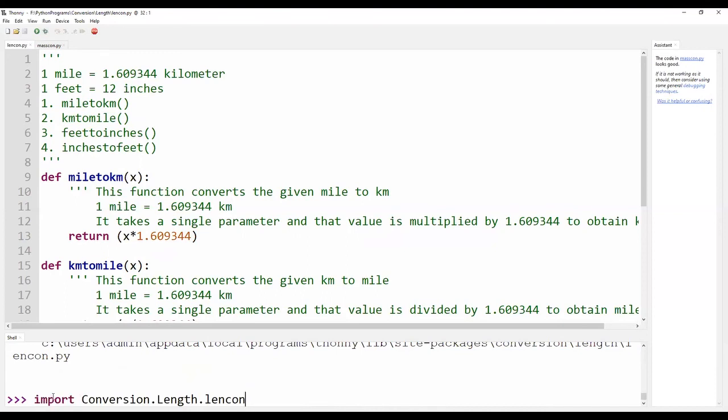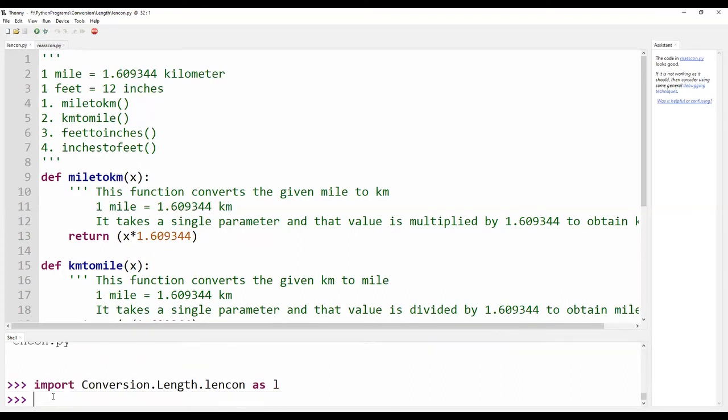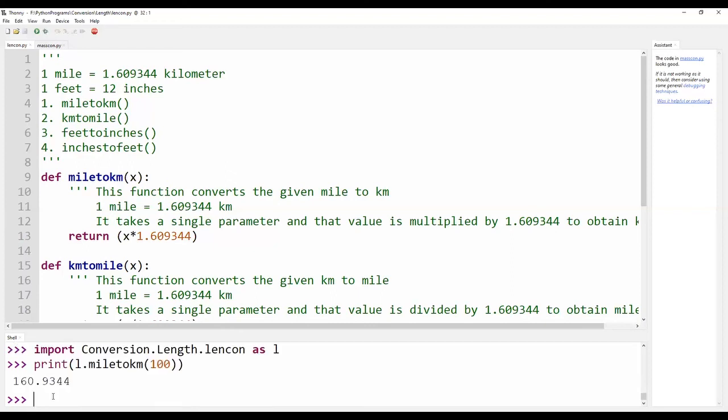Now this has been made as a package. To use this, I am using import conversion.length.lencon as L. I am trying to use print L dot. I am having 4 methods there. Mile to kilometer, I am passing a parameter as 100. I am able to get an answer, that is, it converts the given miles to kilometer.